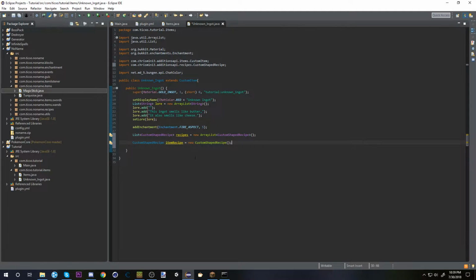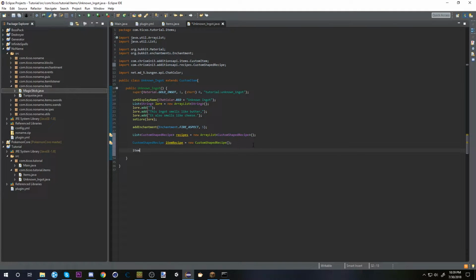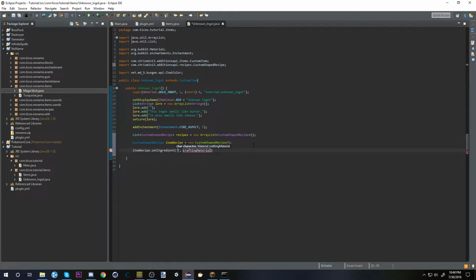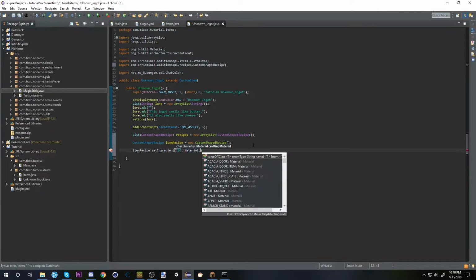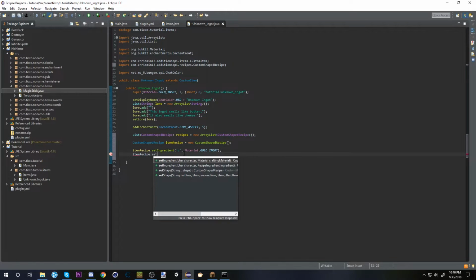We're going to set the ingredients of this. Because we have 2 ingredients, we have gold ingots and then we have a block of redstone. So we're going to do that. So item recipe dot set ingredients. We're going to set it gold ingots to 0, and then it's going to be a material. So material dot gold ingots like that. And then we're going to, oh, we have a problem right here. Oh, because it has to be a char, so we have to use the single quotes, not colon.